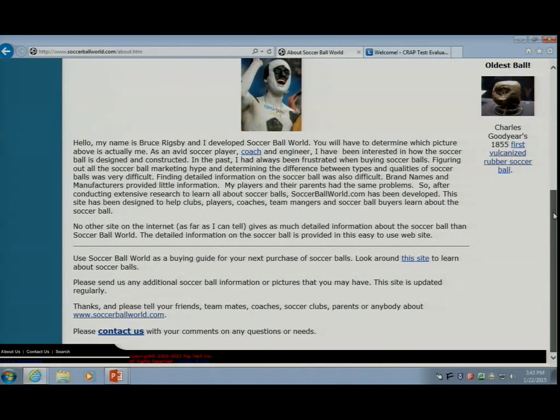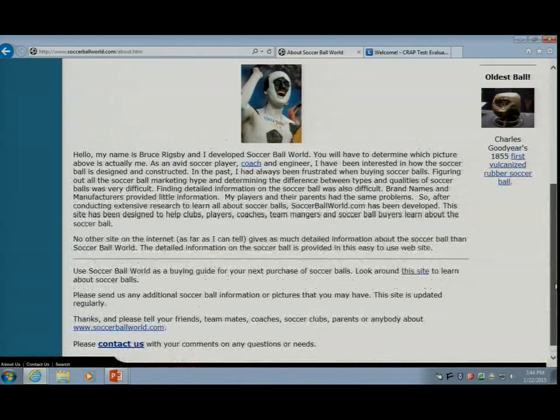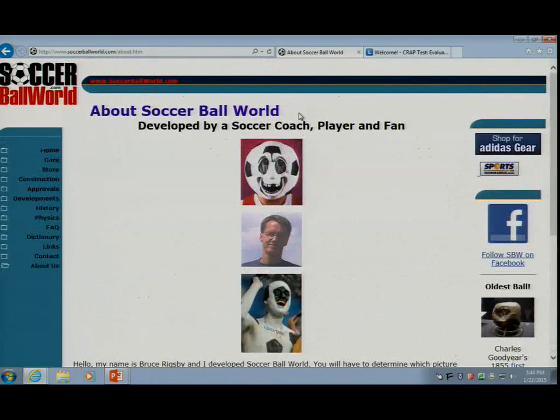We'll have to see what else we find. It also says that there is a store where you can purchase your next soccer ball, and you can learn more about that. So he's sharing information with you, but there also are numerous stores where you can go and purchase equipment and materials. Okay. So here he is, Bruce Rigsby, the author of this website.